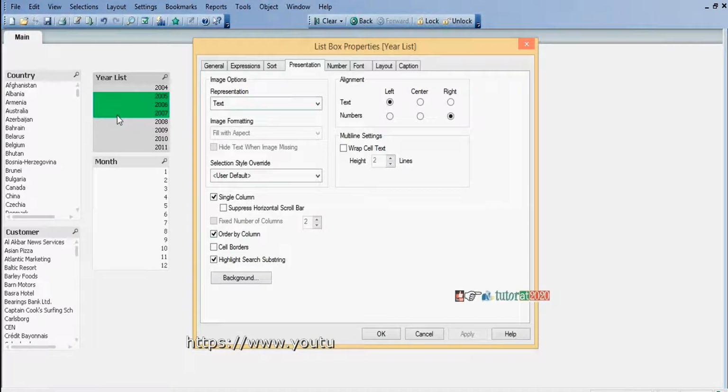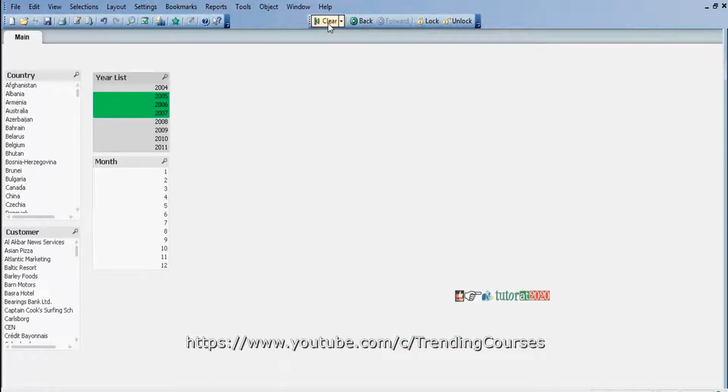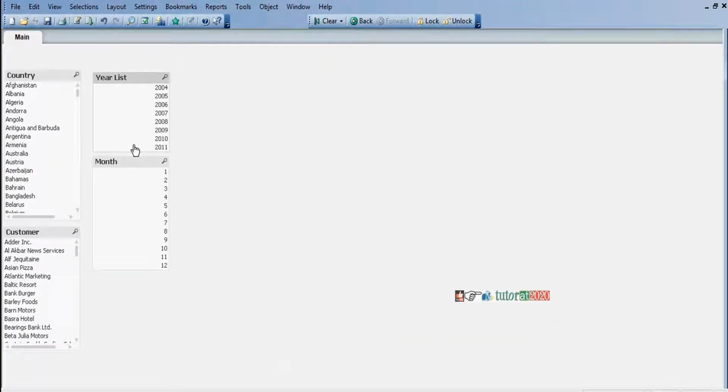Okay. Next one is, by default the data in a list box is displayed in a single column only. If you want to display this data in multiple columns, here we need to deselect single column. Deselect single column, apply. Okay, clear all selections. Now if we drag, see, data will be displayed in this list box in multiple columns.